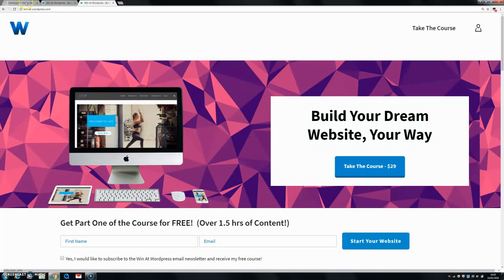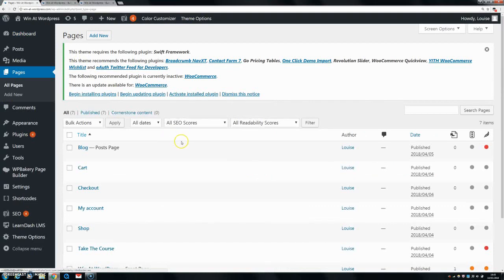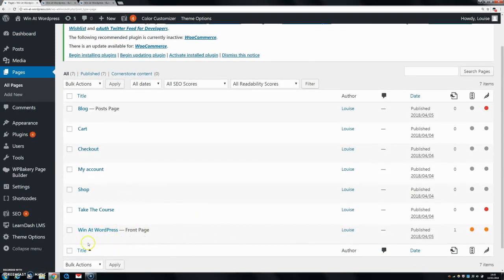So what I'm going to do is head on over to my dashboard, and this is where we're going to start. We're going to go to Pages, and then you're going to find the page that you want to edit, the page you want to take that space out on. For me, it's my front page. I'm going to go to Edit again.